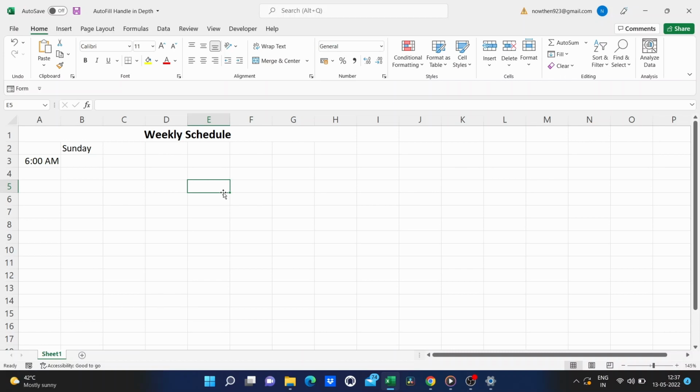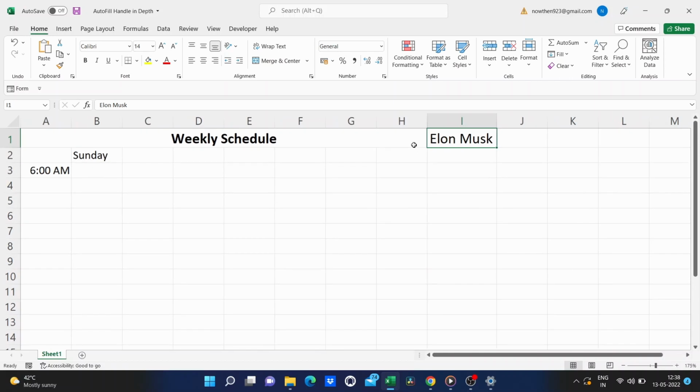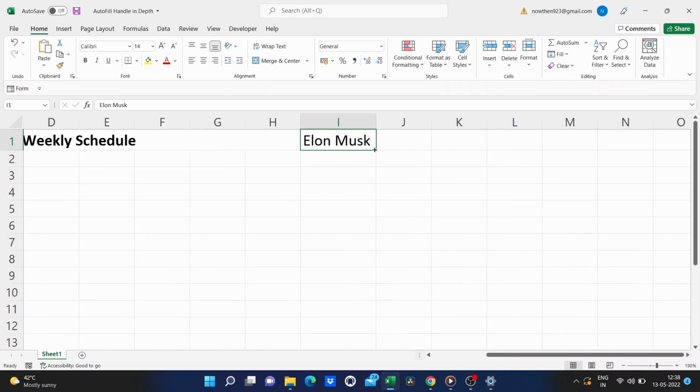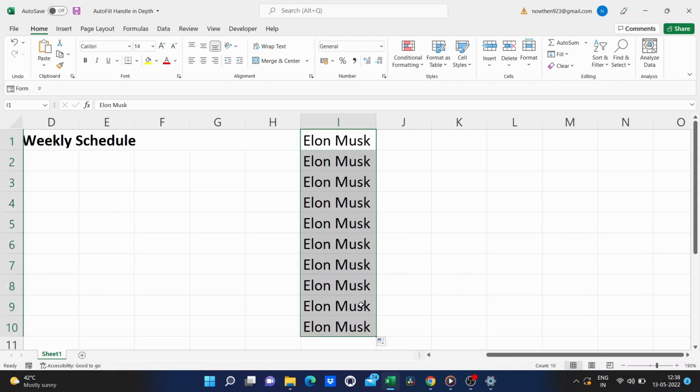For example, if I click here in I1, and I type a name and tap enter on the keyboard, that name is now in cell I1 and I can then click on I1 and go to the autofill handle and click and hold the click and then drag down. And what does it do? It copies the contents of I1. It copies it down as far as I clicked and drag.